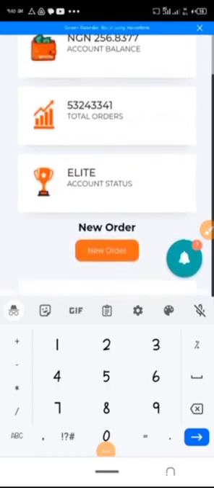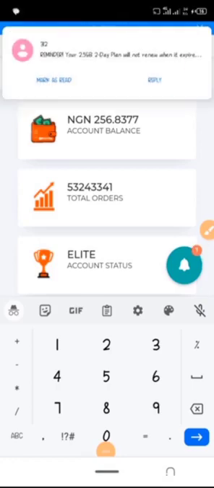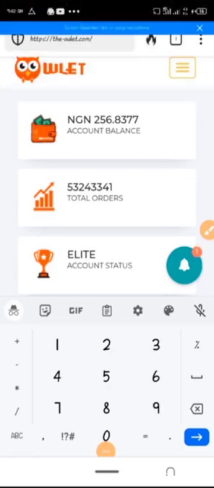So as you can see, this is how it goes, and once you've confirmed the link and input the amount, just click on the submit button and the order will start showing up at your end. Just ensure you don't change the link while the order is going on.